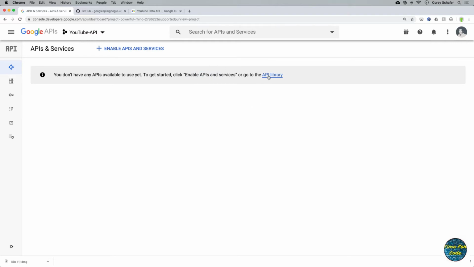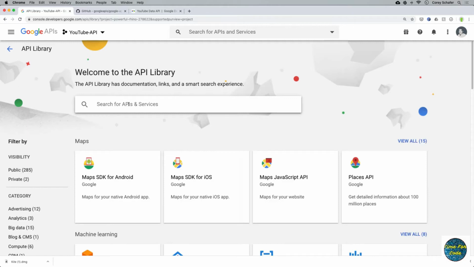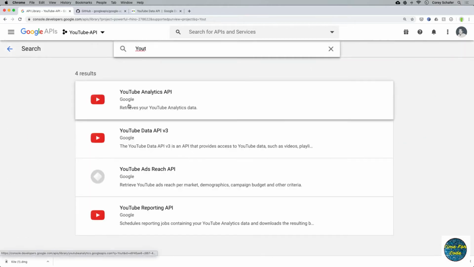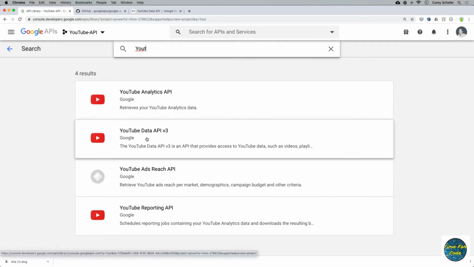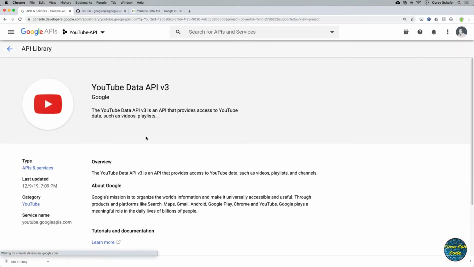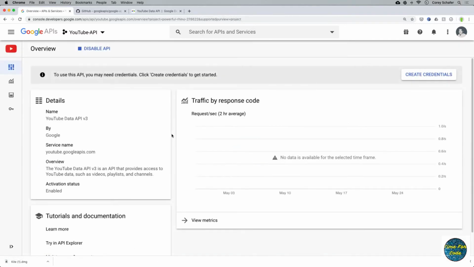So I'm just going to go to their API library here. And now we can search for an API. So I'm just going to search for YouTube. And we can see that we get a few different results here. The one that I'm going to be using is going to be the YouTube Data API. So I'm going to click on that. And then we will enable this. And now that we've enabled the use of this API for our project, now we can create an API key.